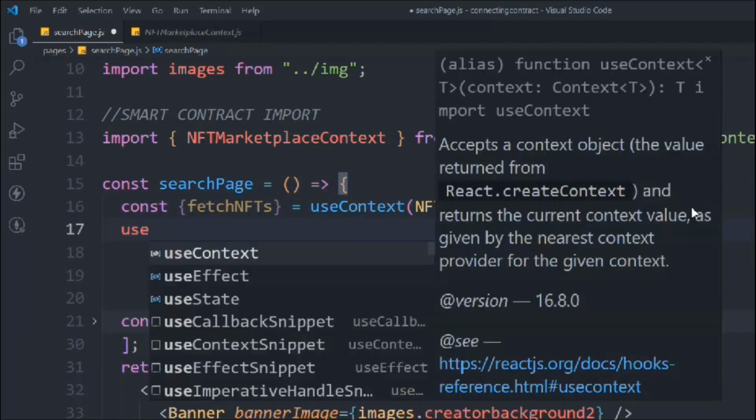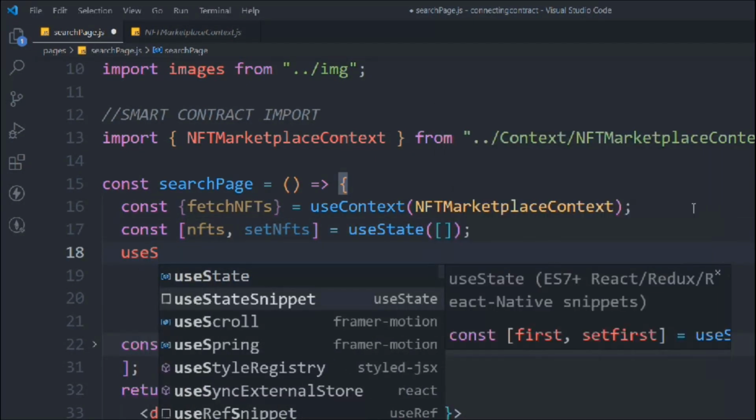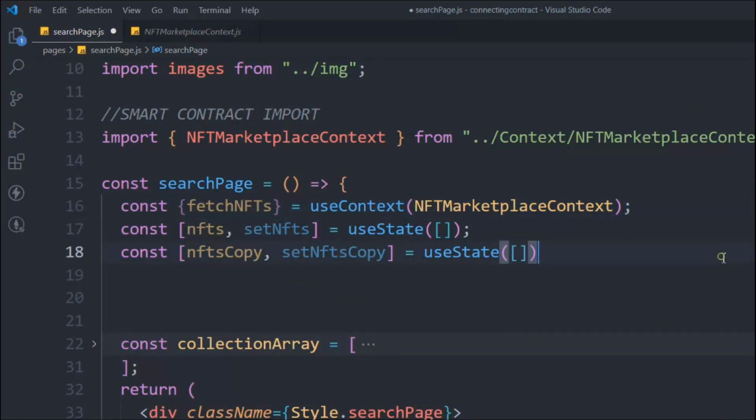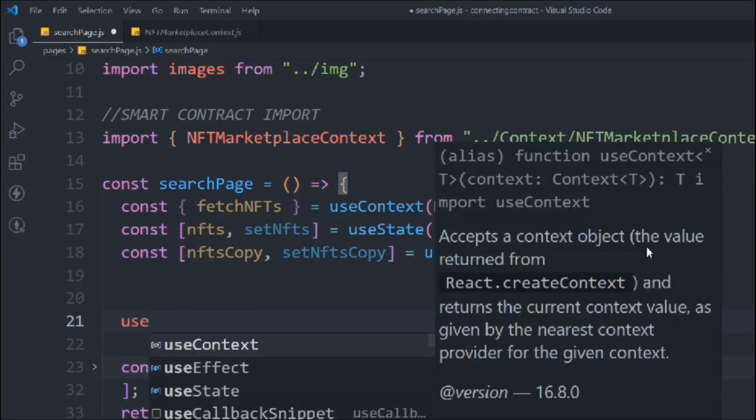Now we're going to call this function. So we're going to take this useState, and the NFT is going to be an empty array. We also have to take this NFT copy. It's going to be an empty array, and this NFT copy is only for filter purposes. Okay, so these are the two useState we have. Now we're going to call this function.